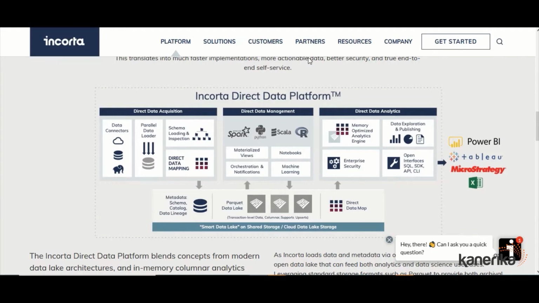You can also look at the architecture, how Incorta is placed. Incorta has various data connectors, parallel data loaders, schema, and the most important part, the Spark engine. While you're working in Incorta, it allows you to write complex materialized views on top of your data, which is kind of ETLing, and those materialized views can be in Python, in SQL, and in other languages, which is really very powerful.